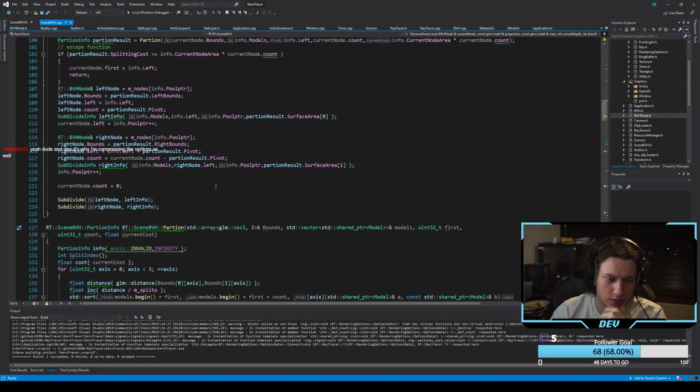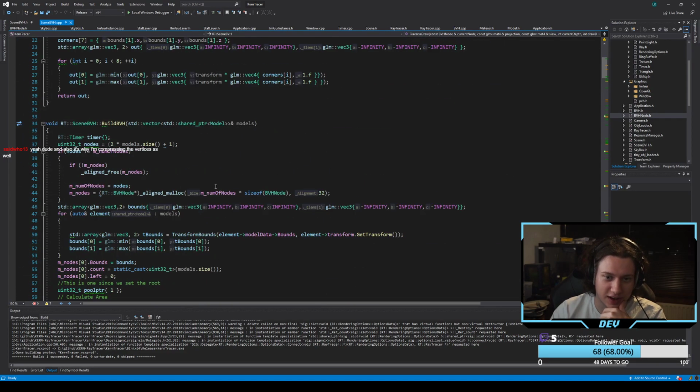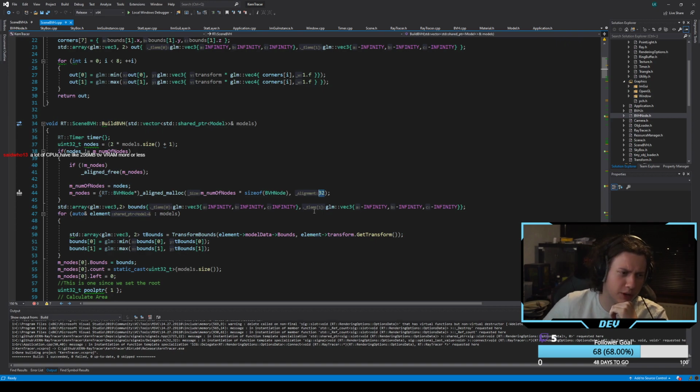I now definitely get that. That's gonna make a huge difference then. Yeah, so here we're doing an aligned malloc for the nodes. So we align them at 32. I was gonna say you're probably gonna have like a quarter or half a gig to use.